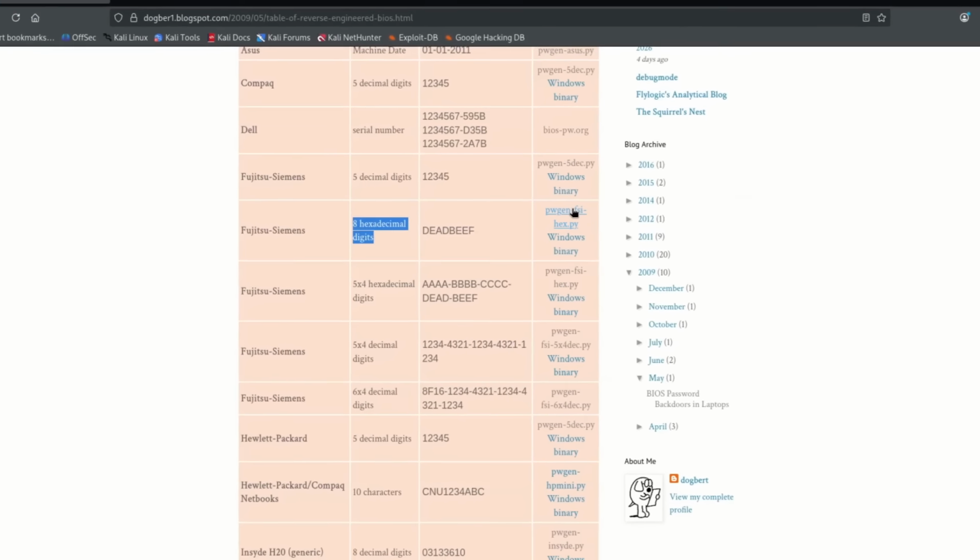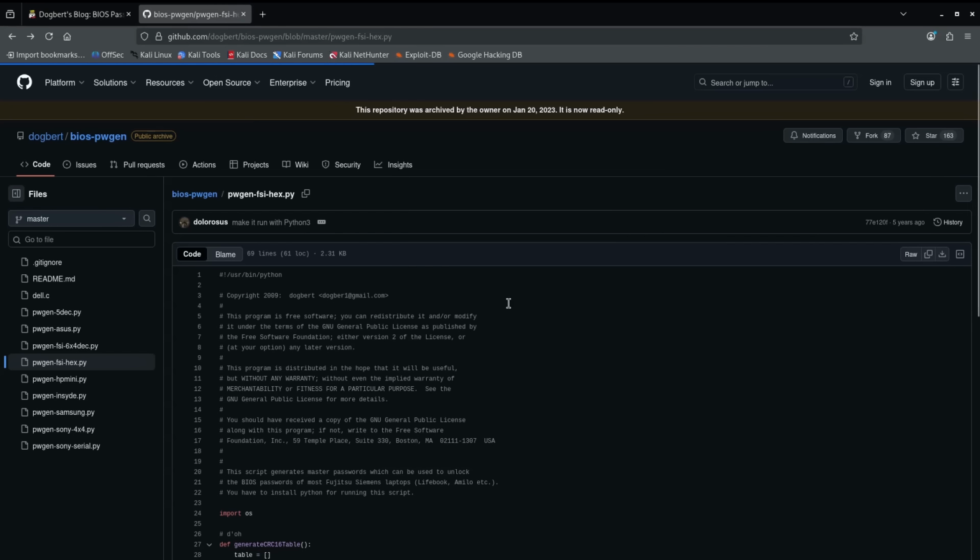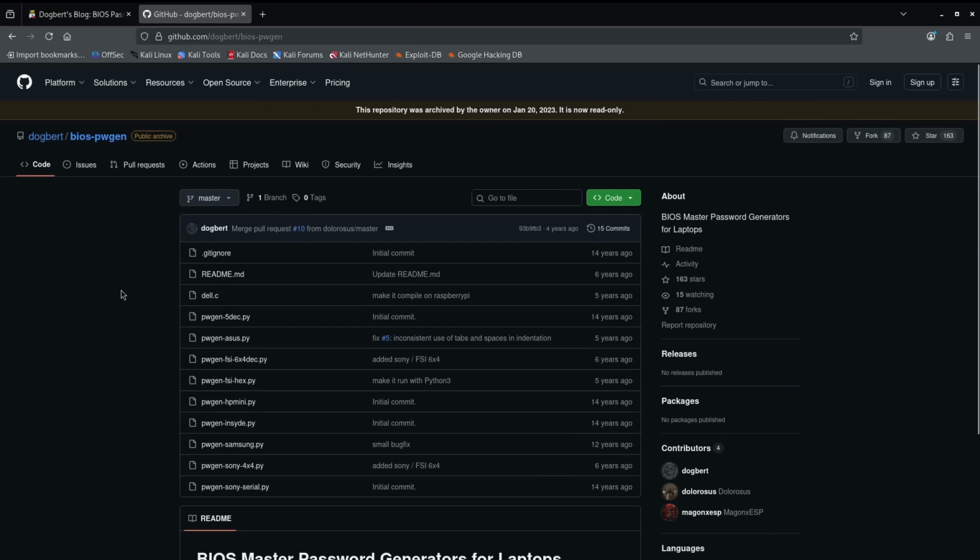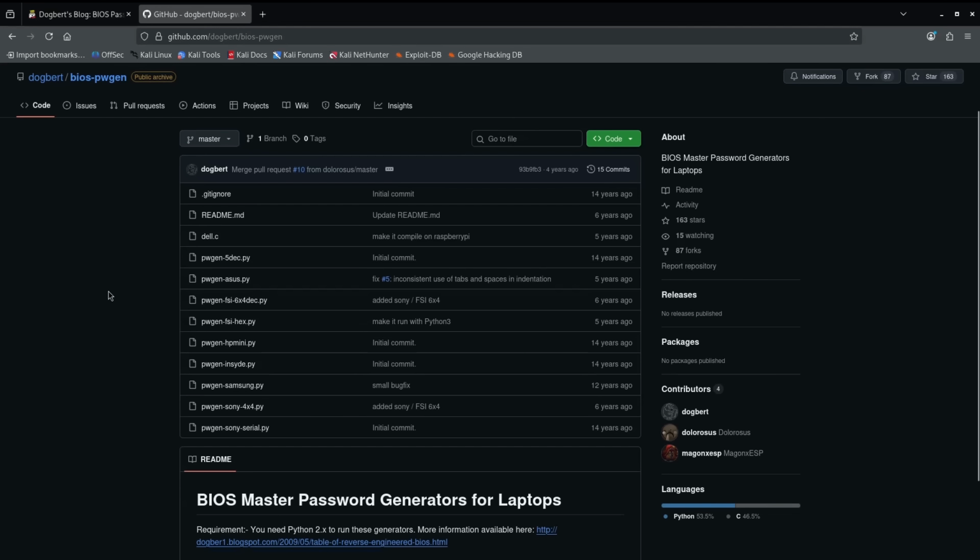If you click on this link, it's going to take you right back to this GitHub page. This is where a lot of those links actually end up taking you. So you have a bunch of scripts over here. You might as well just do a git clone and just grab them all. So these are BIOS master password generators. And the one that is for this particular vendor is this one right here, the FSI hex.py script.